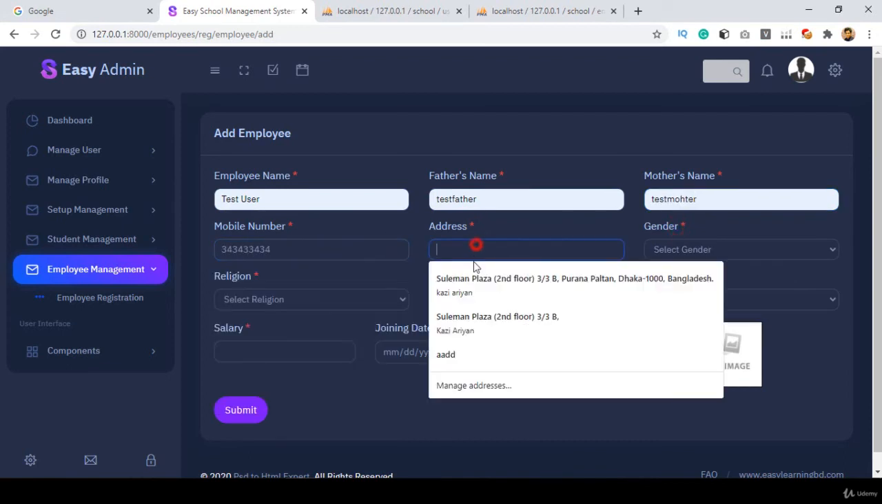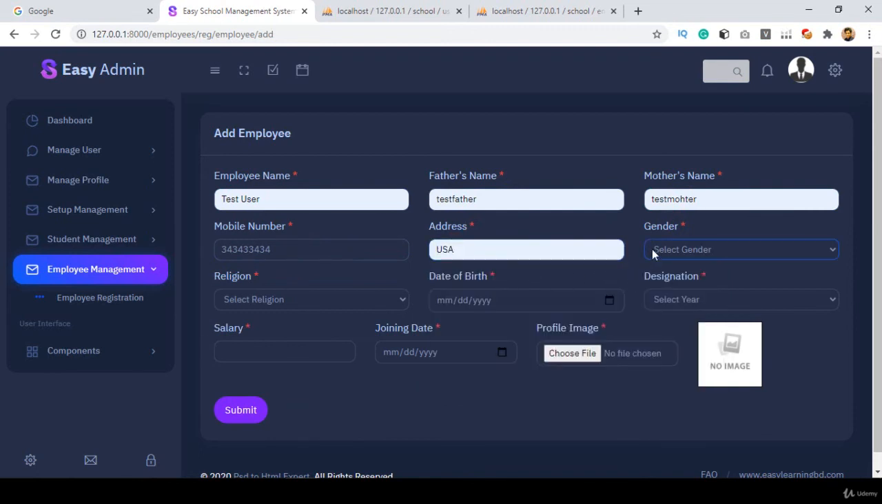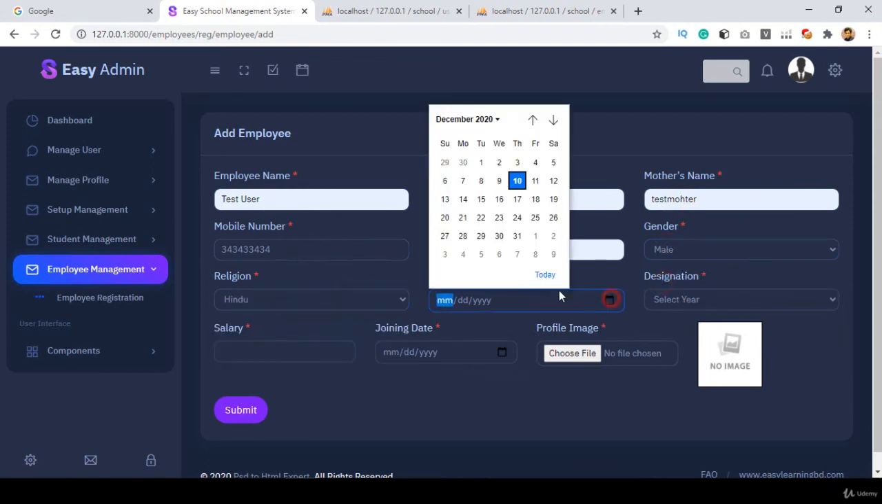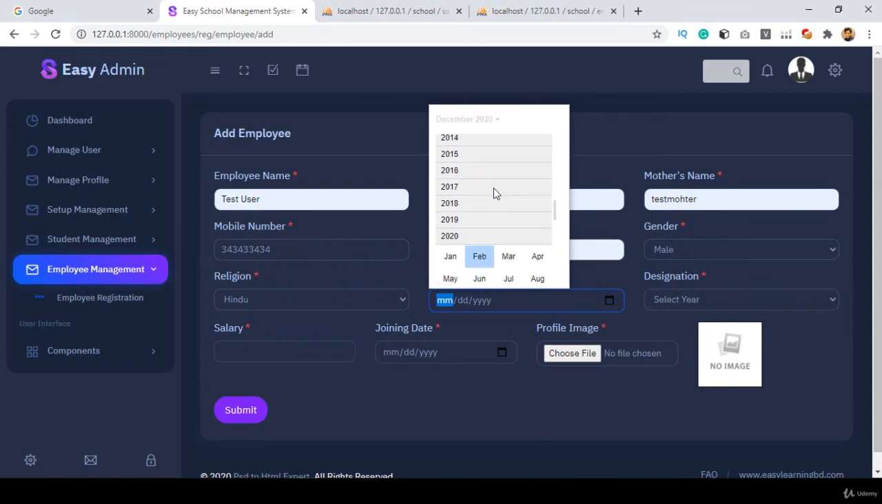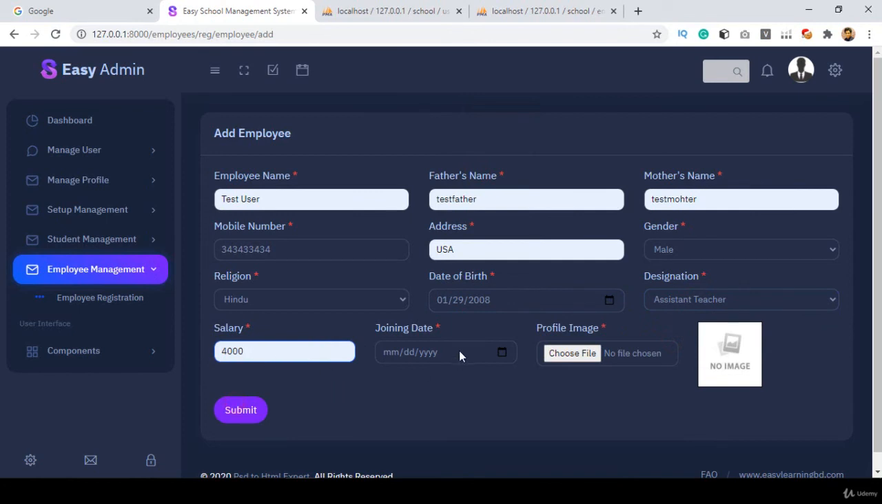I want to put in some mobile number and put the address as USA. Right now I'm using USA, and gender will be male. I make it Hindu. I make a date of birth for this employee, whatever you choose. I make it headmaster or assistant teacher. Okay, and the salary I make 4000.